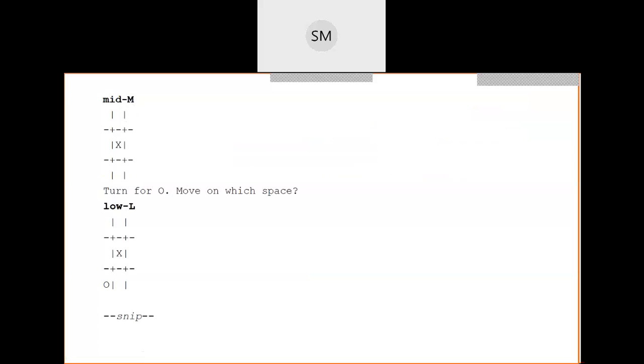This mid m is a string given by the player X through the keyboard. So this input function receives this string mid m, and because of that the print board function is displaying our board like this. It means when player X has chosen the block, medium, the X is displayed here. Next, it immediately displays that the turn is transferred to O, that is turn for O.